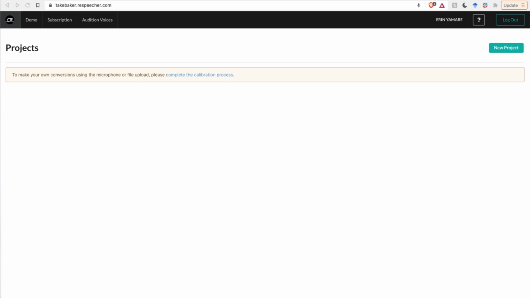Okay, so once you've created your account and accepted the terms of service and content restrictions, you're going to land on this page, the projects page. And if you have a new account like this one is, this page is going to be completely empty.